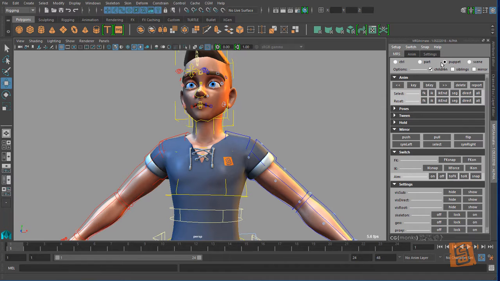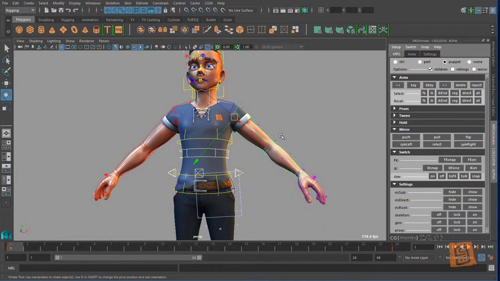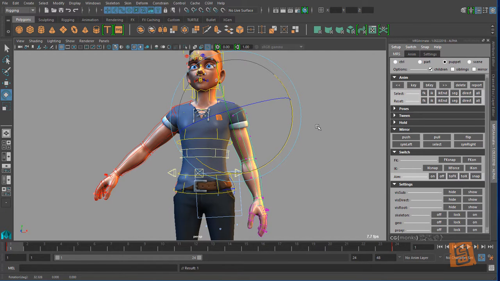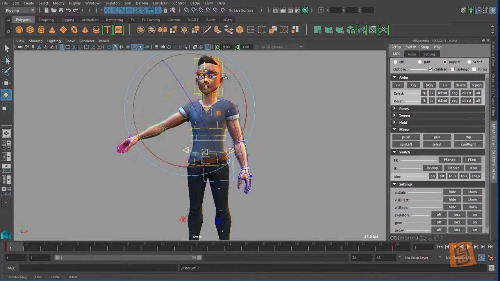So when I have this context on puppet, any control that I select is going to be working on the whole character.